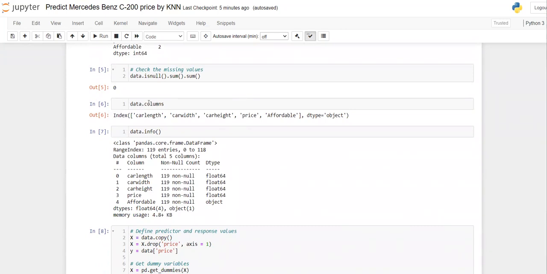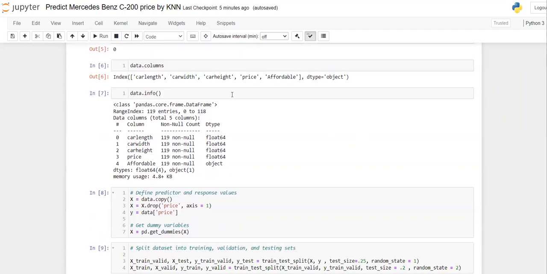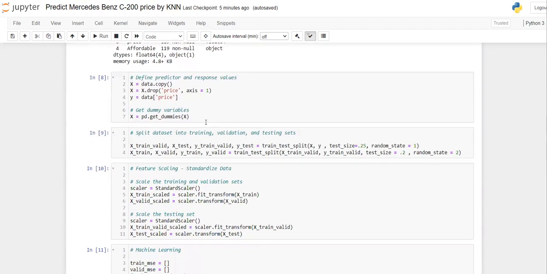By using the columns function, we're going to get the column names inside the dataset. The data info shows us the data type each column has. For example, do you remember we said the affordable is probably categorical? And here you can see the data type is object, which means categorical. Then we need to define predictors and response values. This is the part where we are defining predictors and response values.